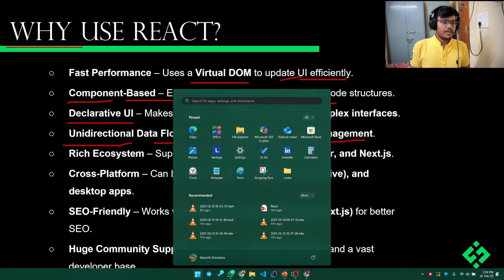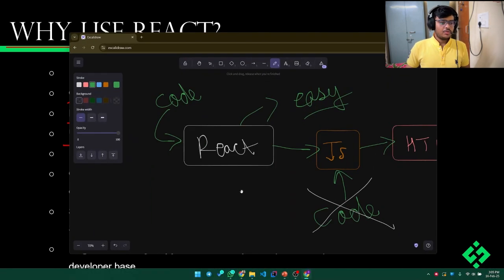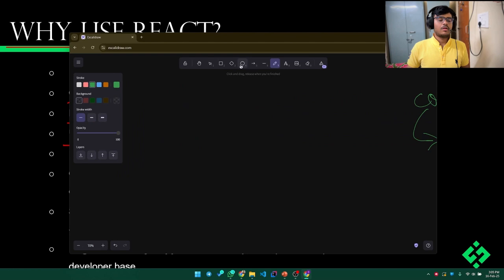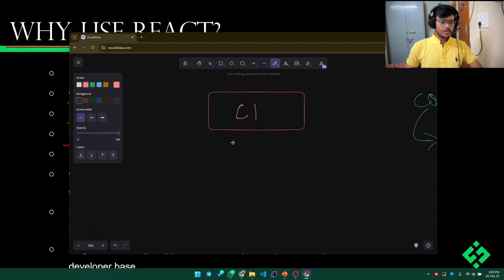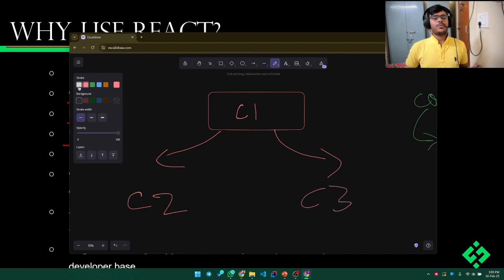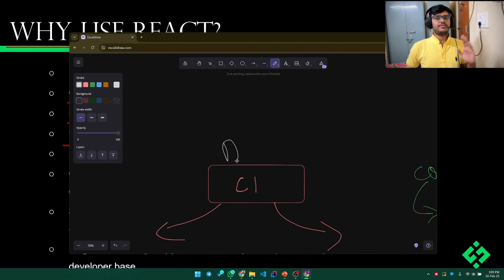Now, unidirectional data flow. Let us say you have one component, C1. This is the parent component, the topmost component you have. It has two different components, C2 and C3. What does unidirectional mean? Unidirectional means in one way.